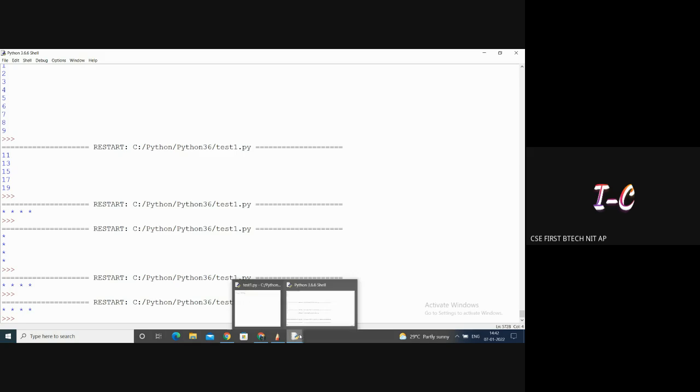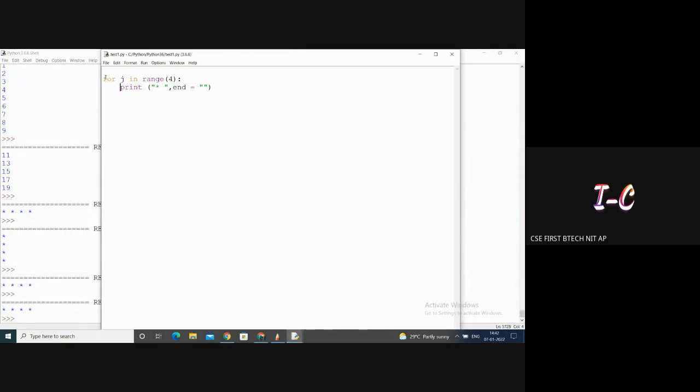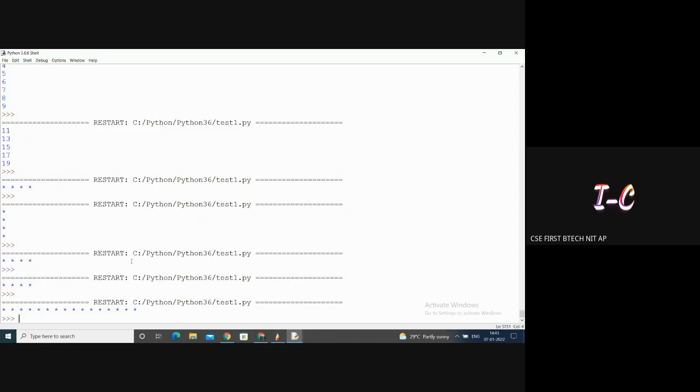That means we have to write this: for j in range 4, print star, end is equal to empty, for 4 times. We have to write this one 4 times. So if I write this 4 times, press Control S and run this program, what we are getting is 16 stars. Whatever I am telling now, you just concentrate and listen, because I will be giving you one assignment and you have to submit it.